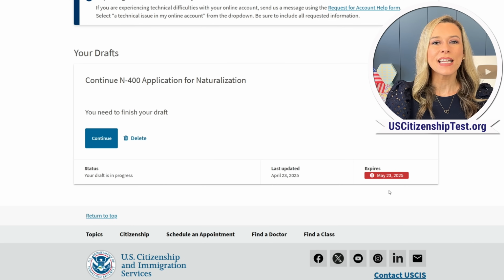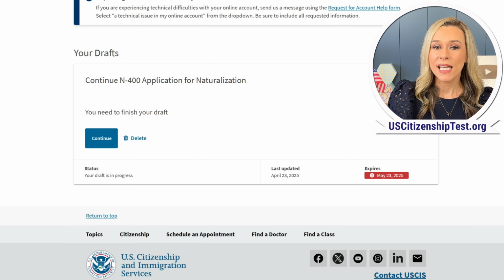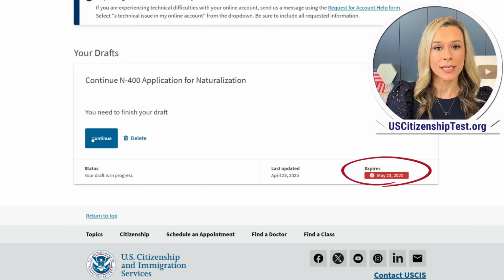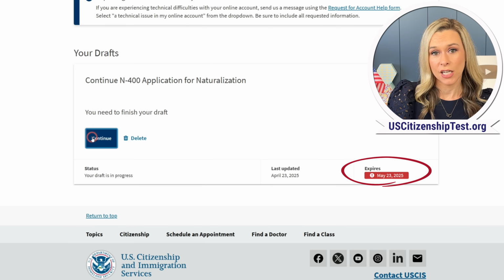All right, now let's say you didn't fill out the whole application all on the same day. So when you log back in, it will say when this draft will expire if you don't make changes.